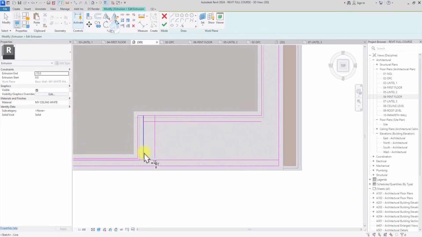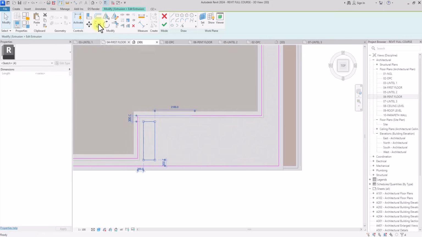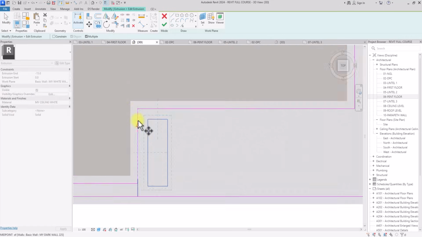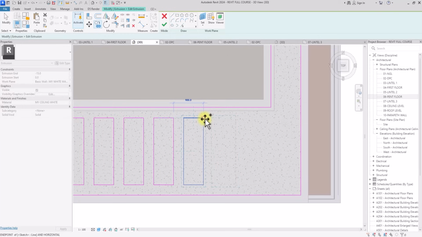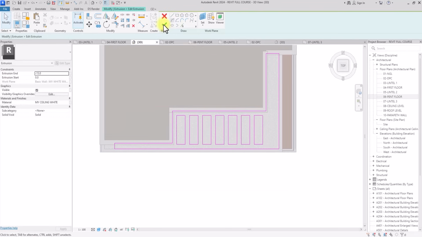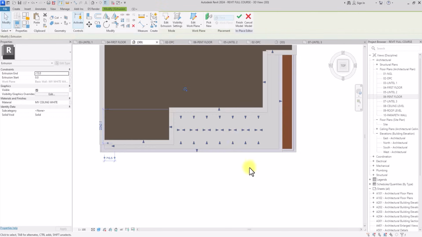Then I'm going to trim this all together. So now I've done this, I'm going to select this and I'm just going to copy it at repetitions. Copy this, copy this here, copy this. Okay, so now we've done this, I'm going to click finish.